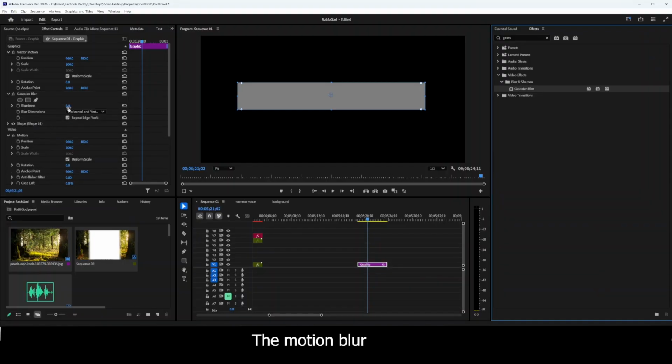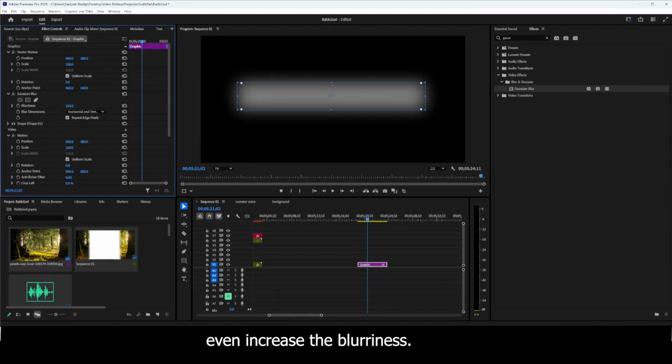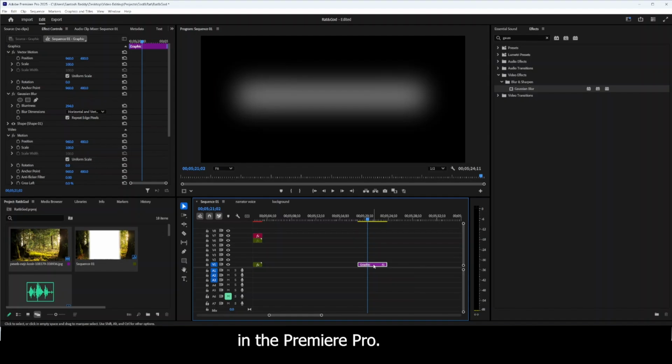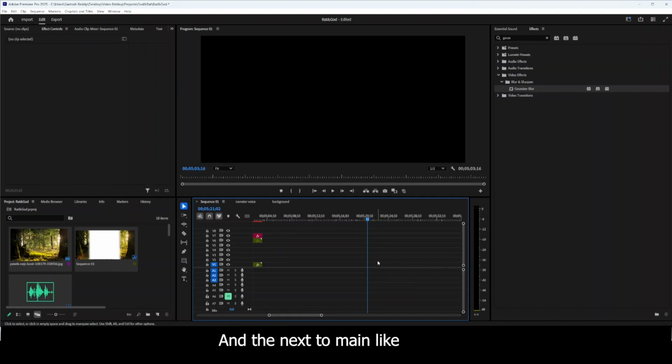With the Gaussian blur, you can increase the blurriness to create this kind of effect. You can use this to create various sunlight rays, or to blur some objects, etc. In this way you can use it, and this is one of the most used effects in Premiere Pro. And the next most used effect is warp stabilizer.